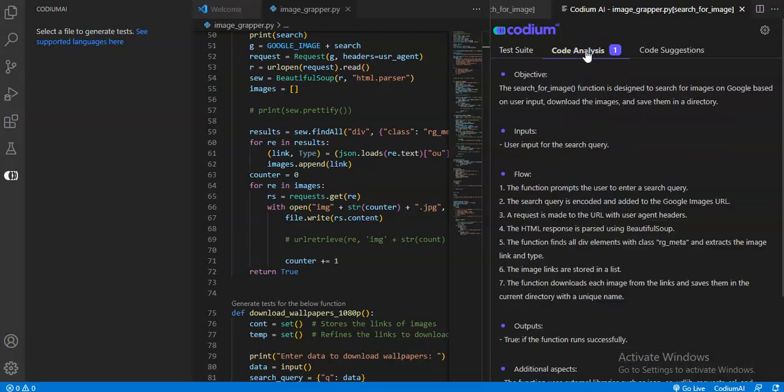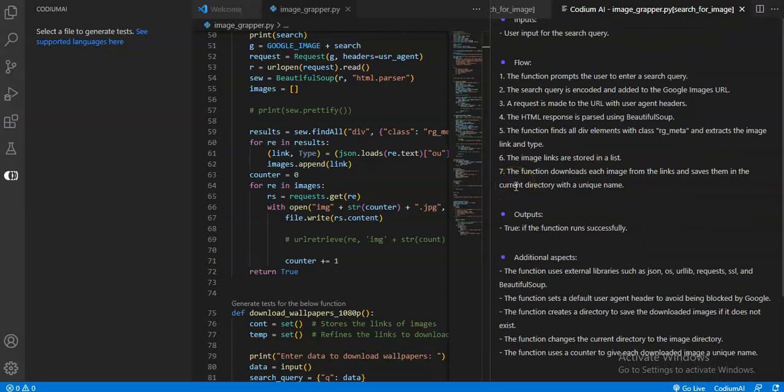So the code analysis seems to be done. Let's look at what it says on our code analysis while we wait for the test suite. It says the search function is designed to search for images on Google based on user input, download images, and save them in a directory, which is the truth. Inputs, user input for the query. Flow: the function prompts the user to enter a search query. The search query is encoded and added to the Google Images URL. The request is made with the user agent. The response is parsed using Beautiful Soup.